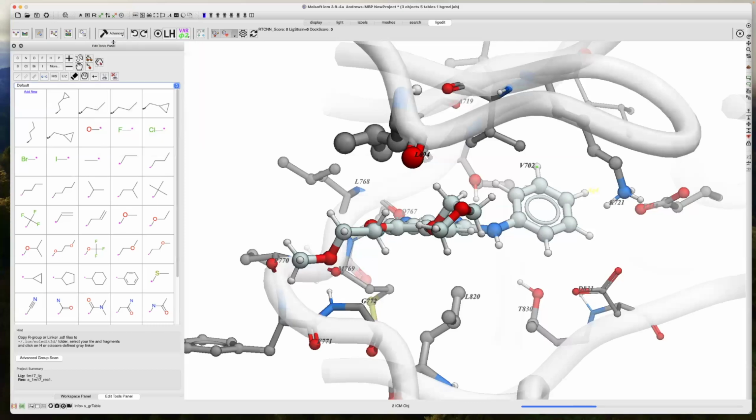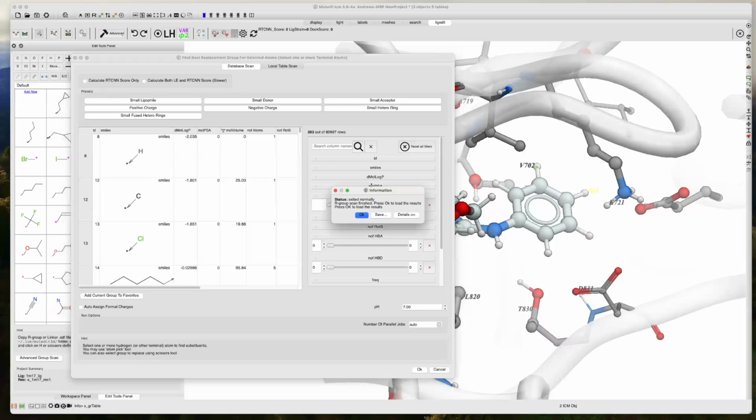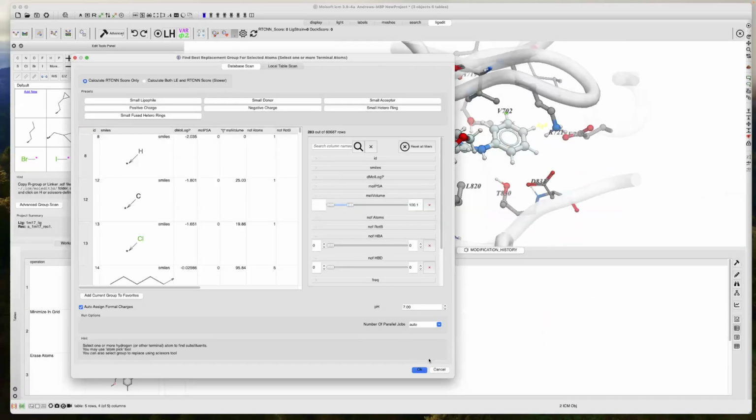While it's running, we can just look at this Find Group. There's also options to filter by small donors or small acceptors, negative charge groups. Or you can just not filter at all and just screen all 60,000. It will take about an hour or so to do. So we screen those, and it's finished in under a minute.